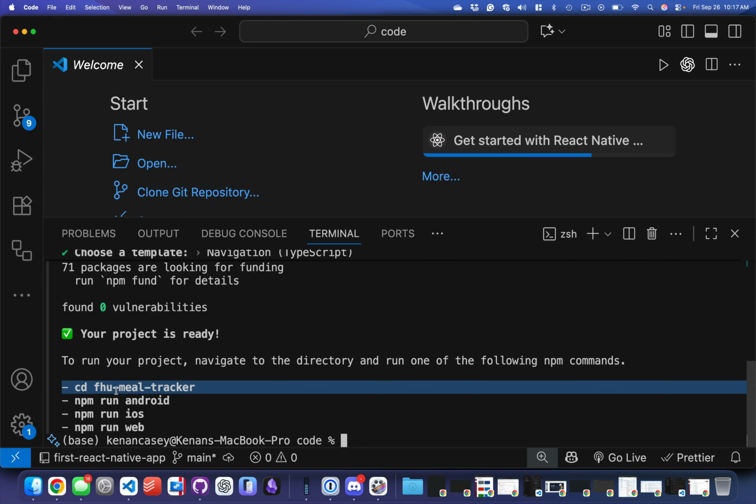It shows us after create-expo-app is done how we can run our project. We cd into the folder that has all of our code, and then you can run the Android, iOS, or web simulator by npm run android, ios, web. Or what we've usually done is just say npm run start, which starts the Expo menu, and then you have to press i, a, or w.